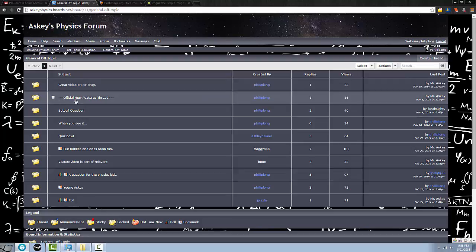But before we do that, I want to point this thread out right here. It's called official new features thread. Basically, it shows all the new features that have been added to the forum, such as the new quoting system, hashtags and other things like that that are supported. So if you click there, that's basically what you'll get, the new updates to the forum.